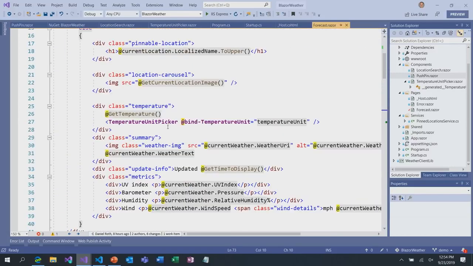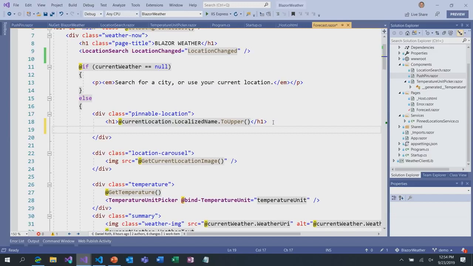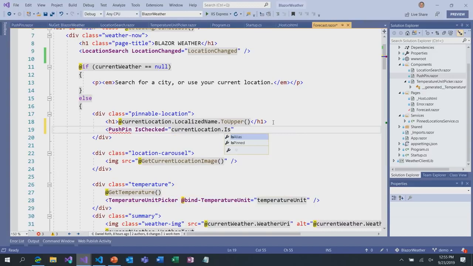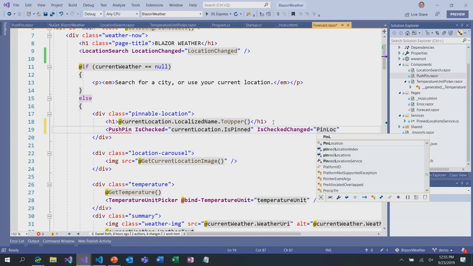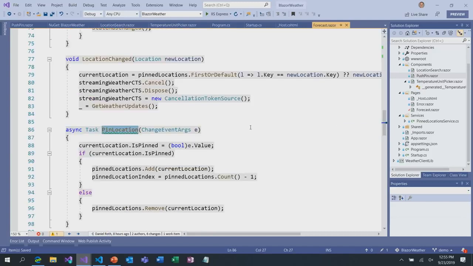And where should we put this? This will need to go, let's put it right by the location. PushPin. And we want to say IsChecked. We're going to bind that to the current location, and it has an IsPin property so that we can tell whether it's been pinned. And then let's wire up the event callback to call our PinLocation method that I've already defined on the forecast component. So if we go look at PinLocation, here's what it's doing.